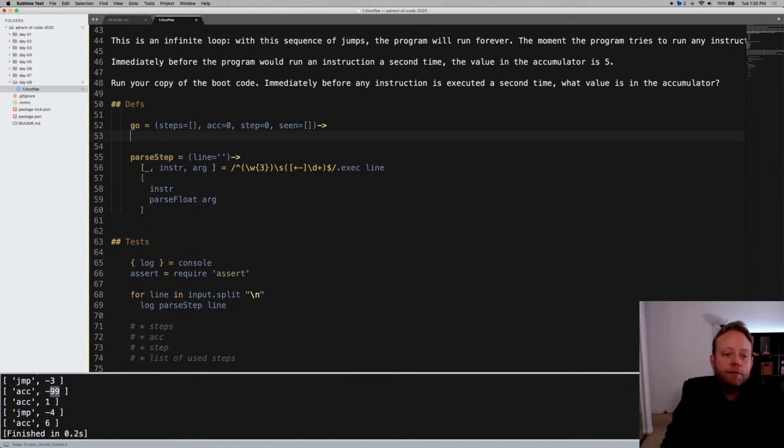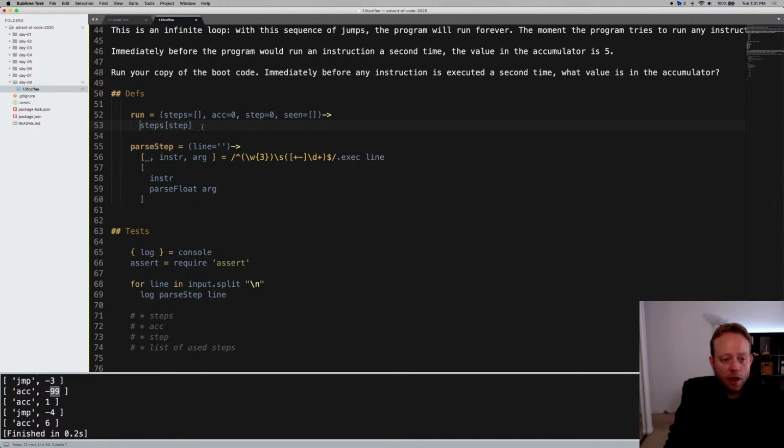So we've got our parse step, and our return condition. When we're in this function, let's call this run, because I feel like it's better than go. So when we're in this run function, basically what we're going to do is pass through our steps, and we're going to evaluate the step at our current step. So steps, step. This is going to be the line that we're evaluating, and we want to parse that line. What we're going to get back is the instruction and the arg. So we're going to parse the step into the instruction and the argument.